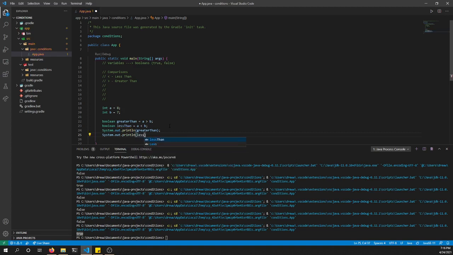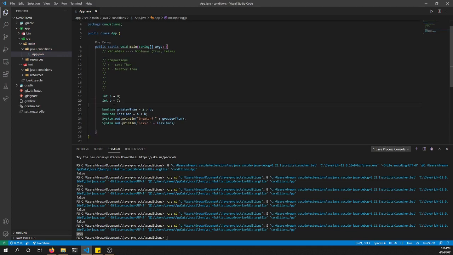So we'll do System.out.println less than. And we want this to be a little more readable, so I'm going to add a string. And I'll just say "greater?" and the value of greater than. And we'll say "less" and get the output there. And so we're checking A is 8, B is 7. We're checking is A greater than B and is A less than B.